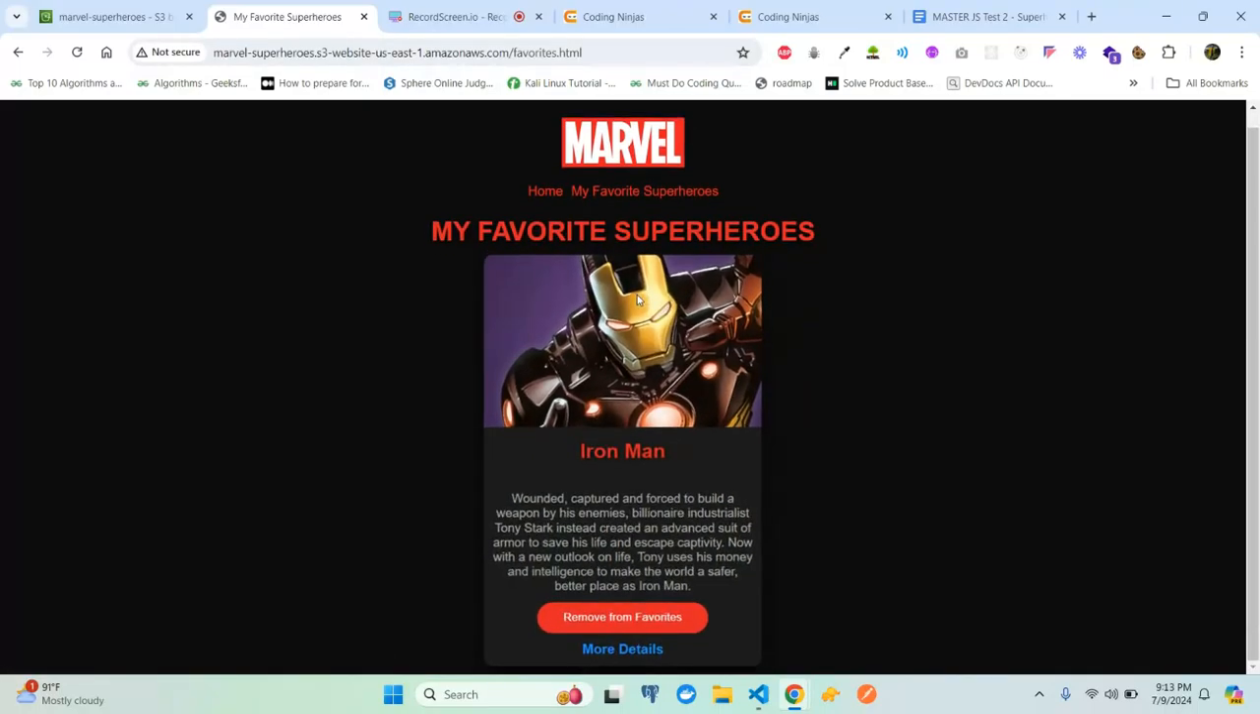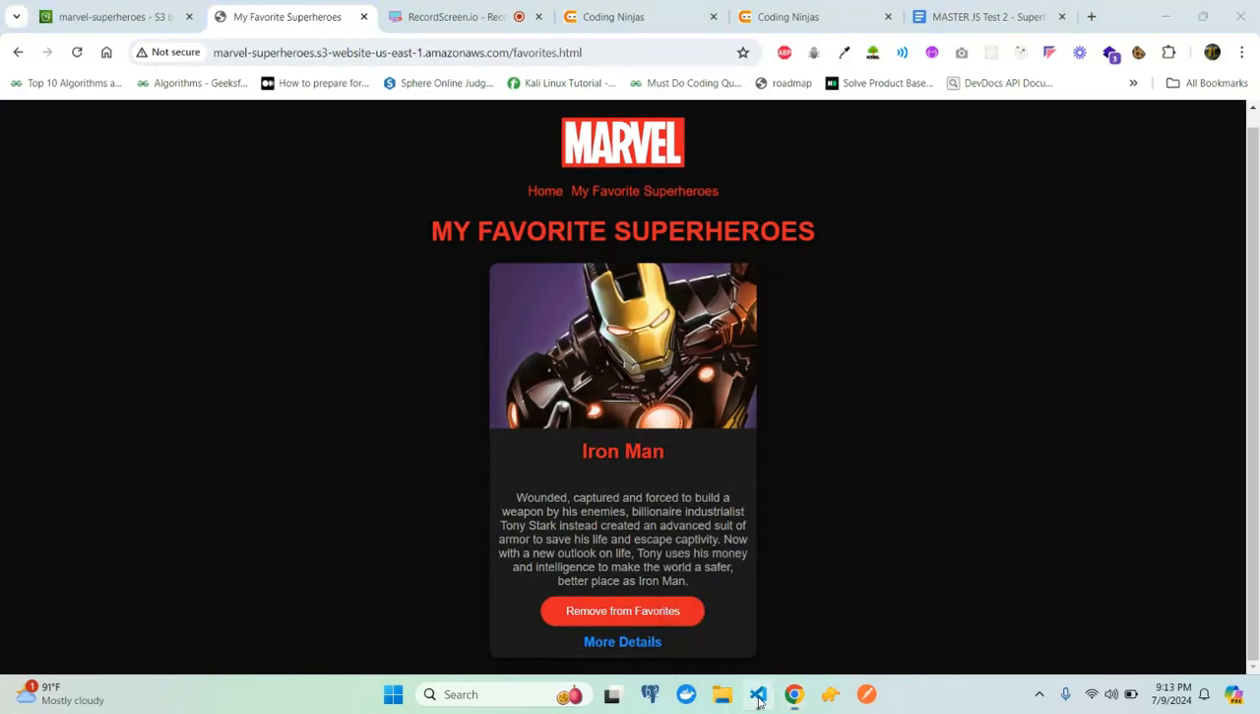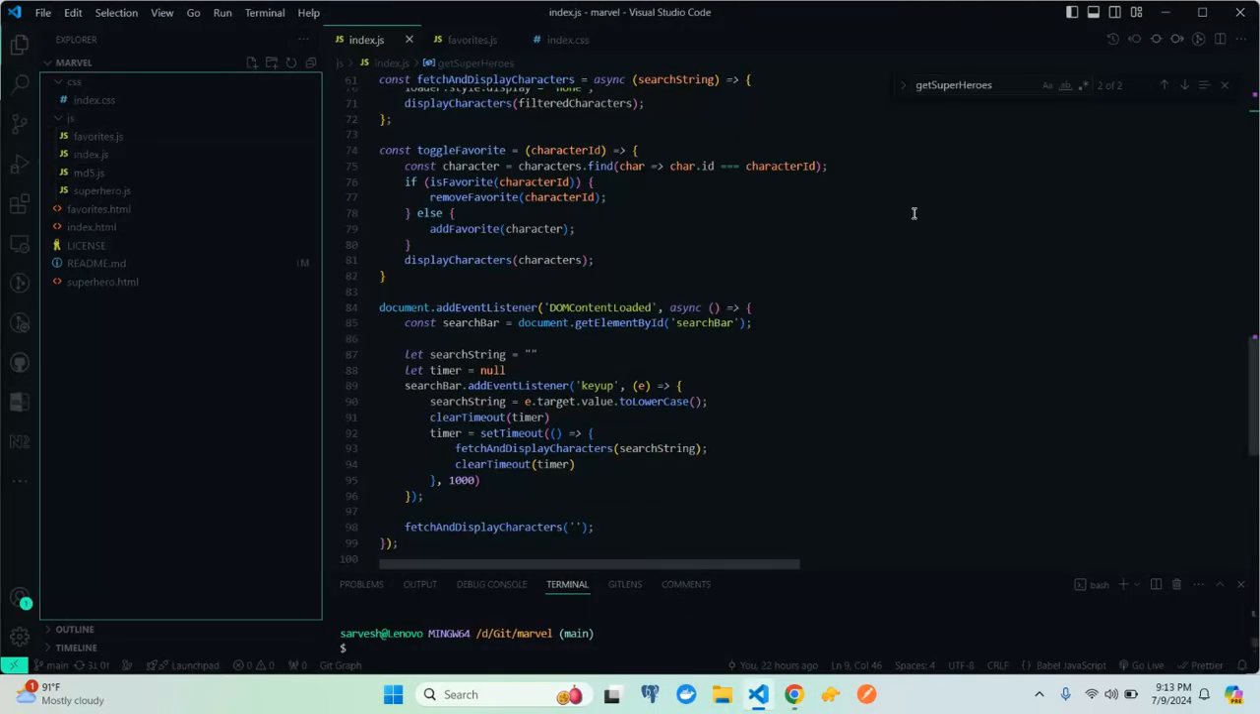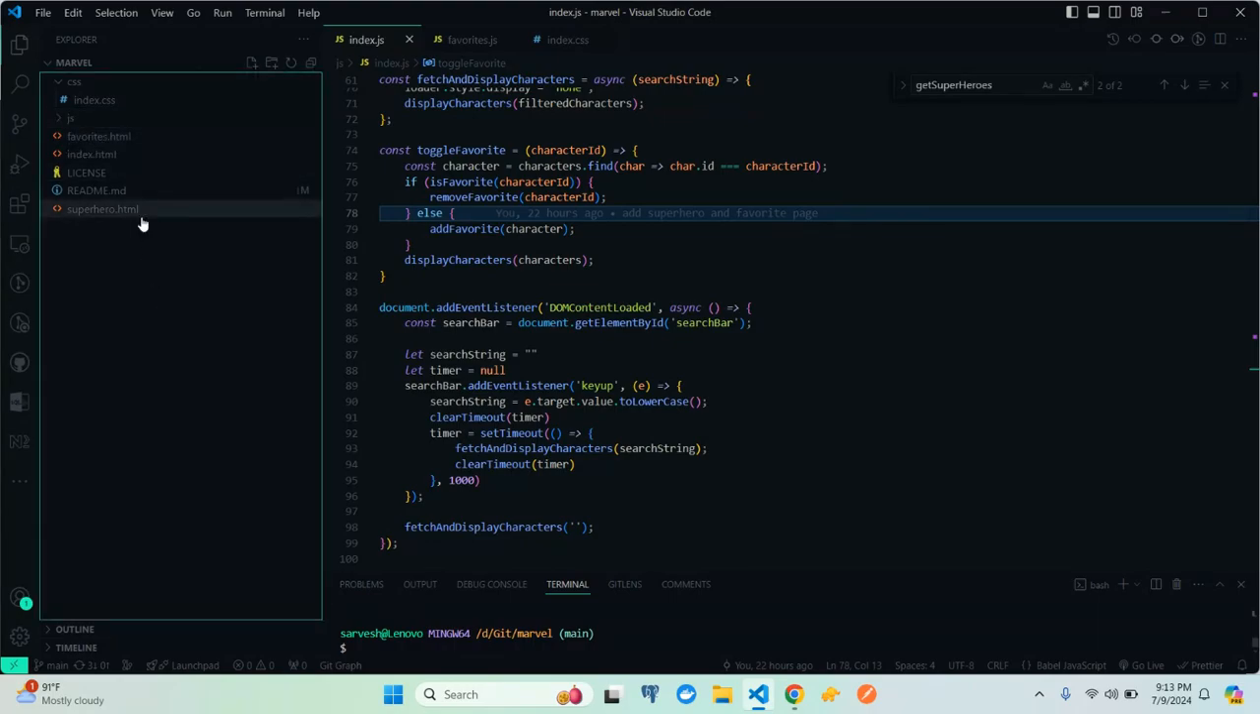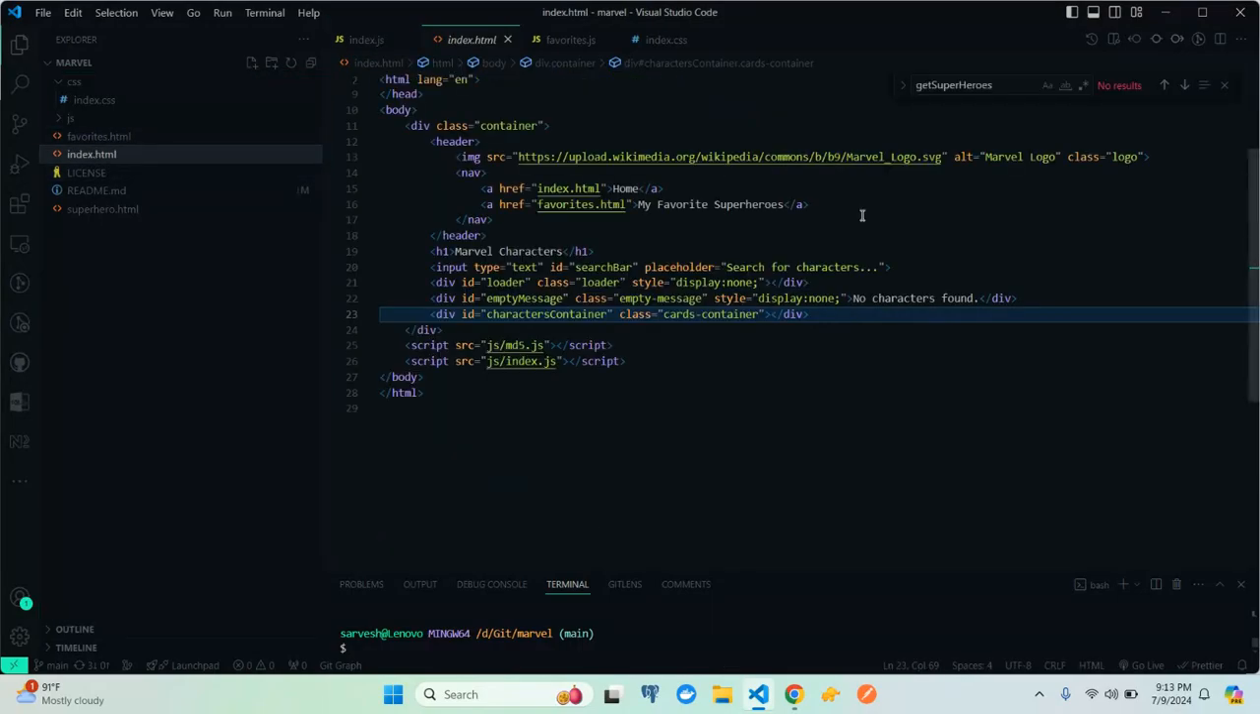To show how this app is working on the coding side of things, I'm going to tell you the folder structure, which is like I have three HTML files. One is for my dashboard page, which is the landing page, and then my superhero detail page and my favorites page. So the code in all these 3 pages is similar. So I will only explain the index HTML page.